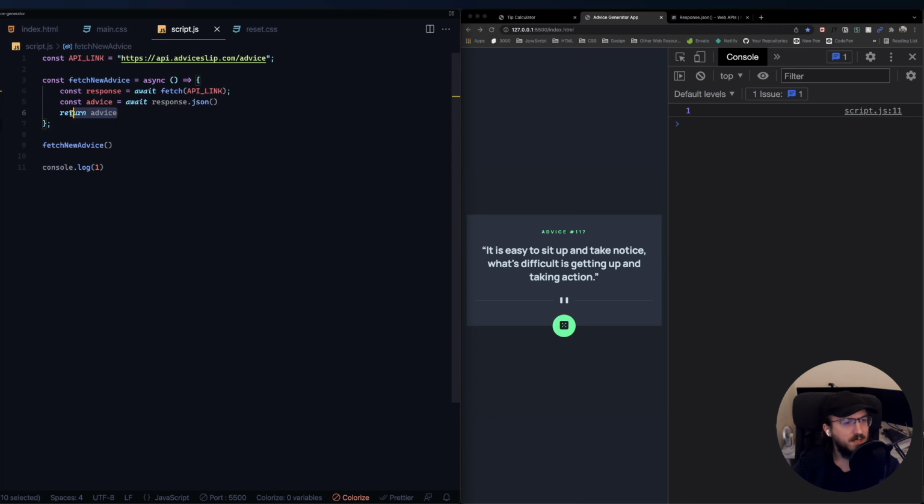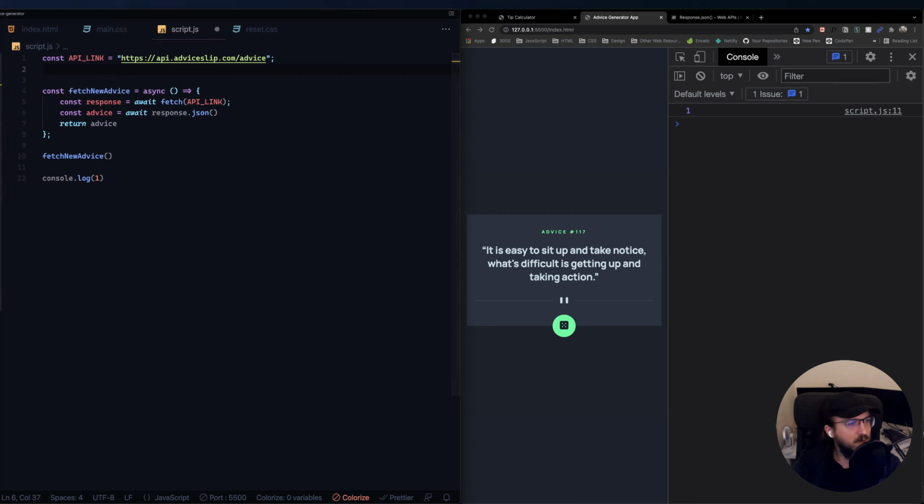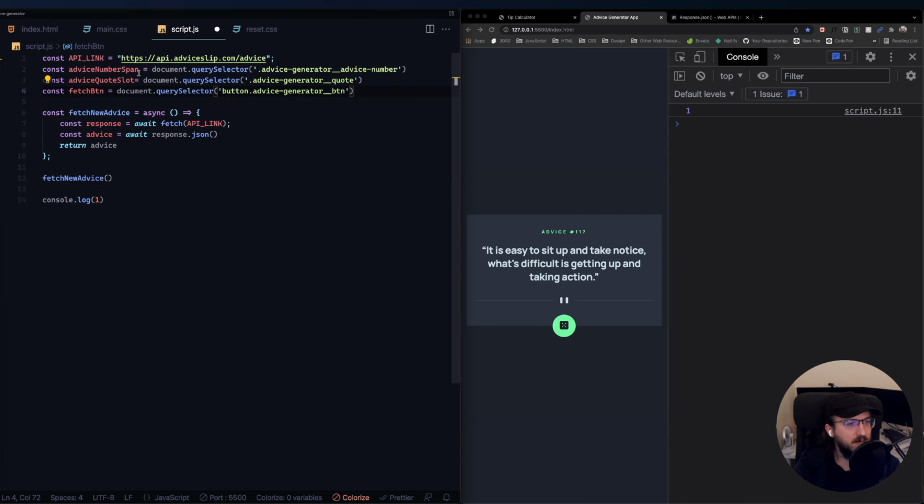Then we want to return it. So this function effectively returns us a promise. Perfect. Okay. First few things we want is a few variables. Got some stuff open on the side, and I'm just gonna paste it in. Advice number span, so I'm just grabbing this here. Advice quote slot, so I'm just grabbing this. And fetch button, you might have guessed, it's this button. So I've just grabbed everything.